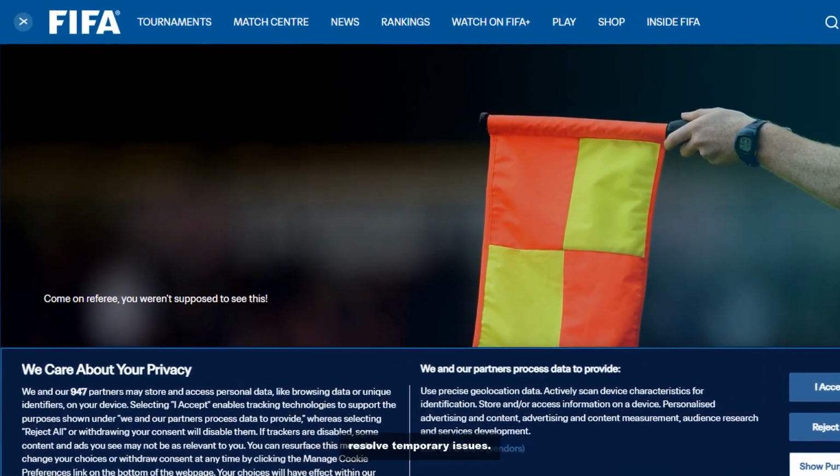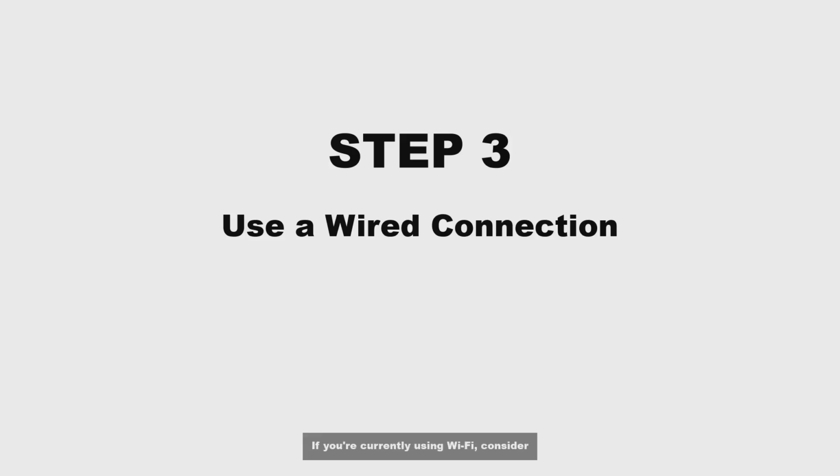Step 3. Use a wired connection. If you're currently using Wi-Fi, consider switching to a wired Ethernet connection. This can provide a more stable and faster connection, reducing the likelihood of errors.